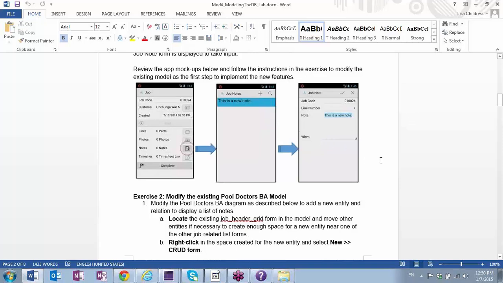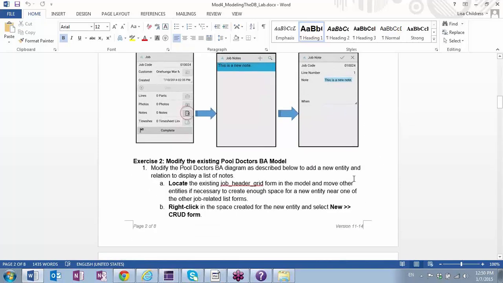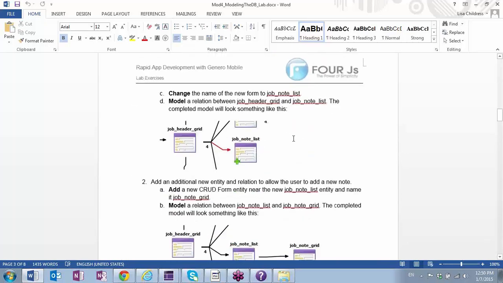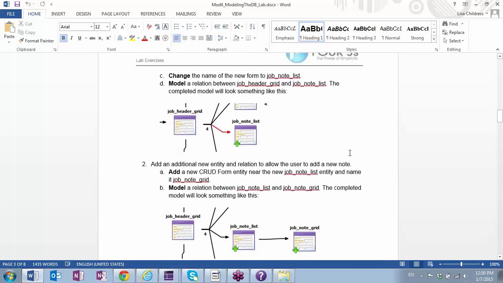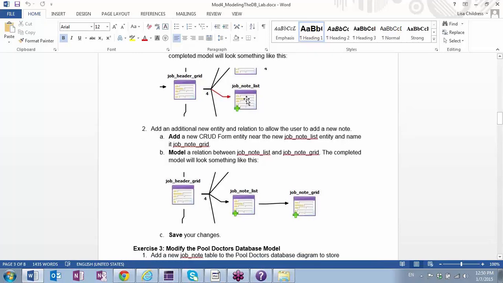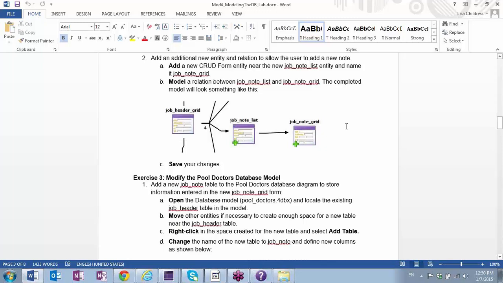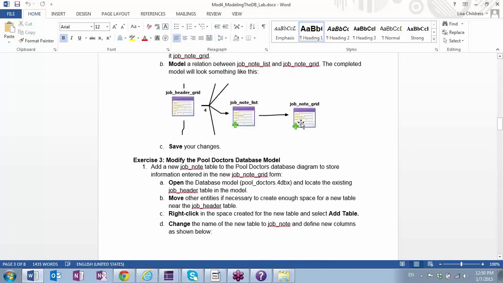And then in this lab, you're going to go ahead and create these entities. But again, we're not going to implement them yet. You just want to create them. So you're going to have this job note list form, and then you're going to create a job note grid form. Now both of those are CRUD forms, right? So list forms and grid forms are still CRUD forms.